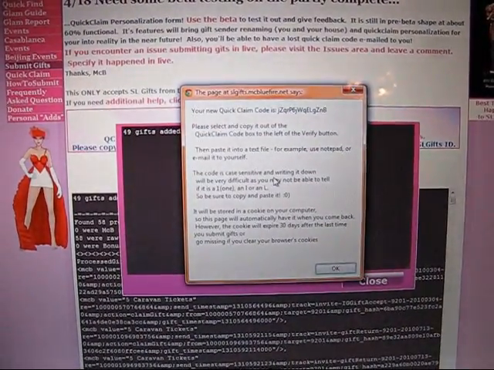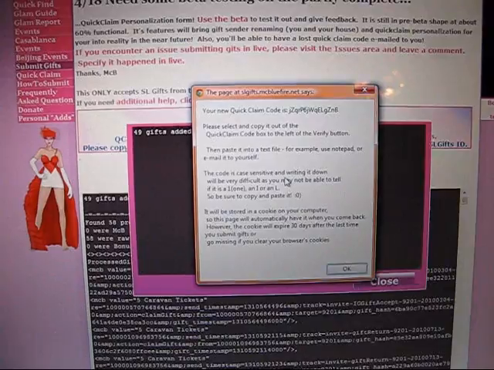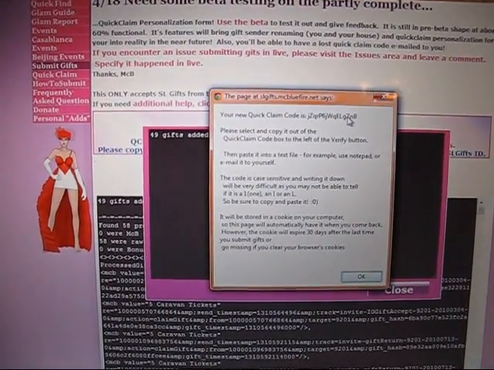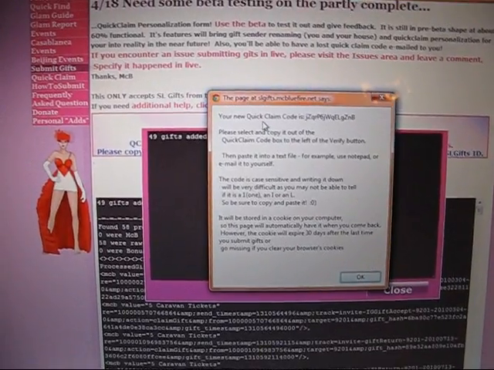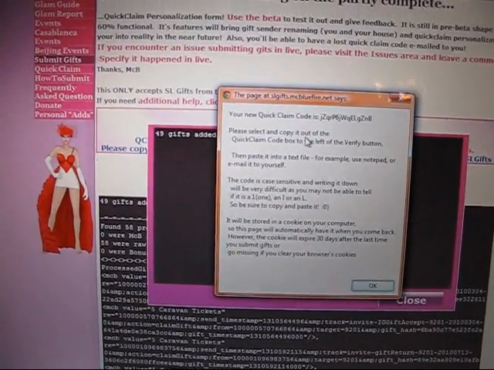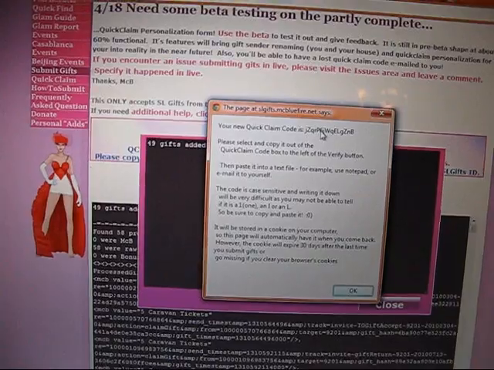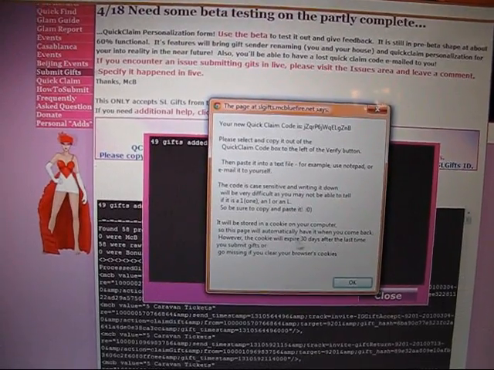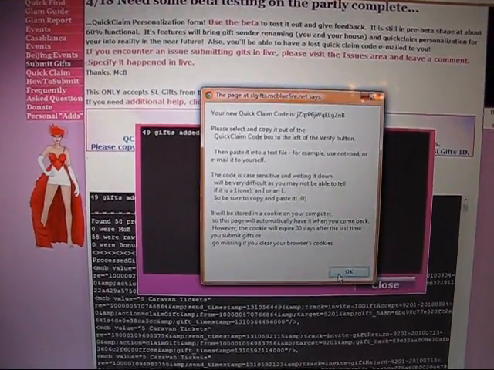This box will pop up. It will tell you your quick claim code. You need to write that down and save it. It's not the end of the world if you don't use your quick claim code all the time or if you keep getting new ones, but it makes things more simple if you just copy that and have it together. Now click OK.